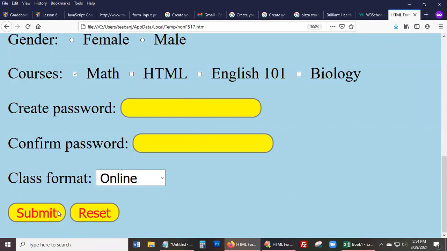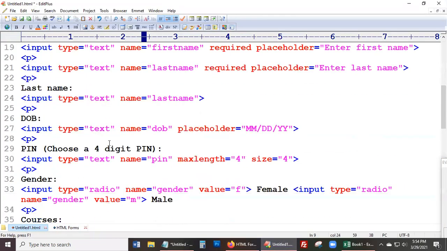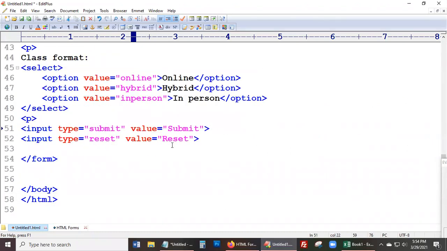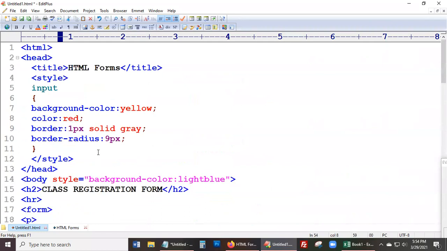Now for these buttons here, let's just do that quickly, right? We can do a different ID for the buttons. So right here we can just say ID, let's say button style, something like that, right? For the buttons. Let's see if that works. That should work. All right, so we create a different ID for the buttons because we want to create a different look, right?